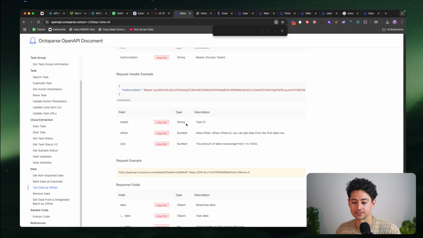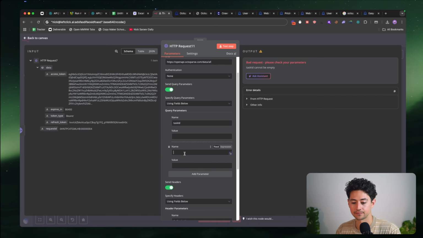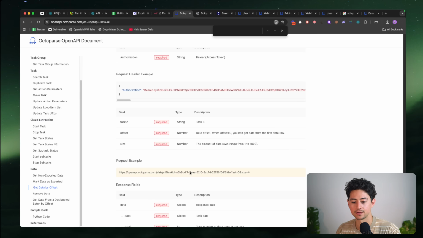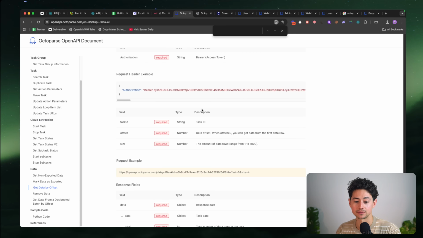So send query parameters. The first value was task ID. Second one was offset. And offset is no capital. And the third was size. Offset's going to be 0. Size is going to be, I don't know, let's just do 1000. And what we need now is the task ID of the specific run that we just finished.